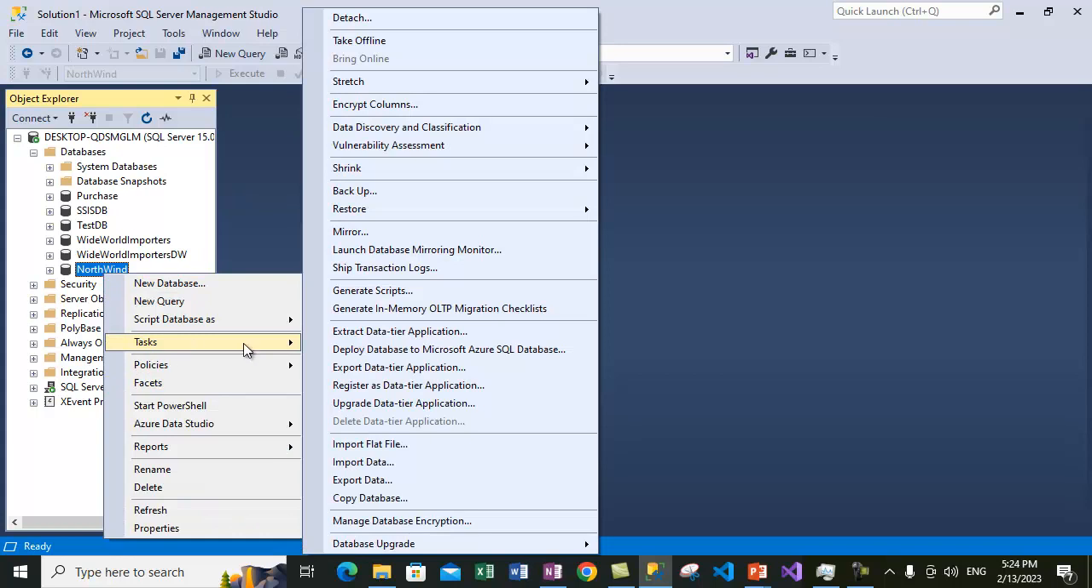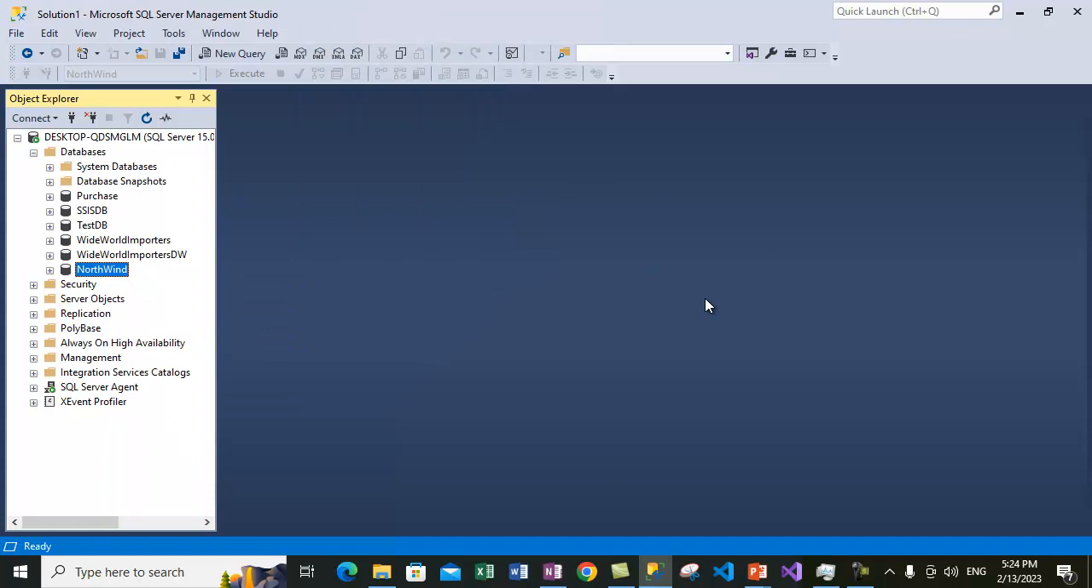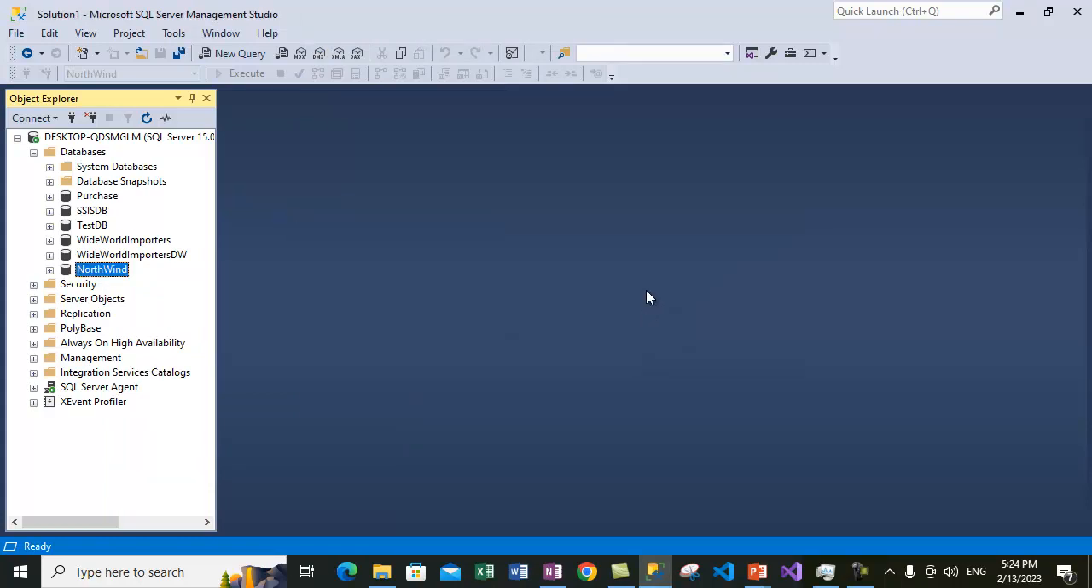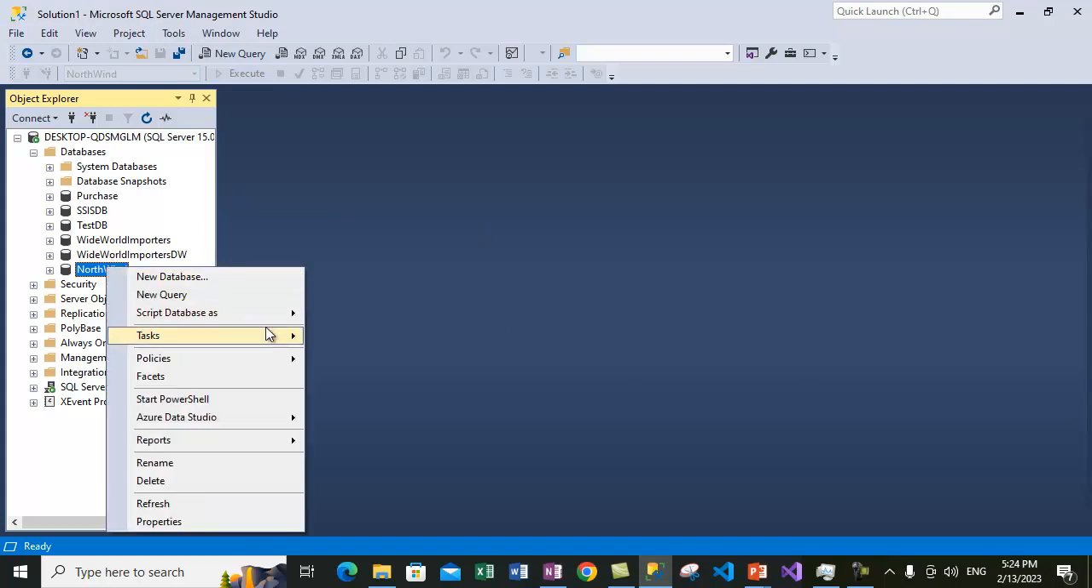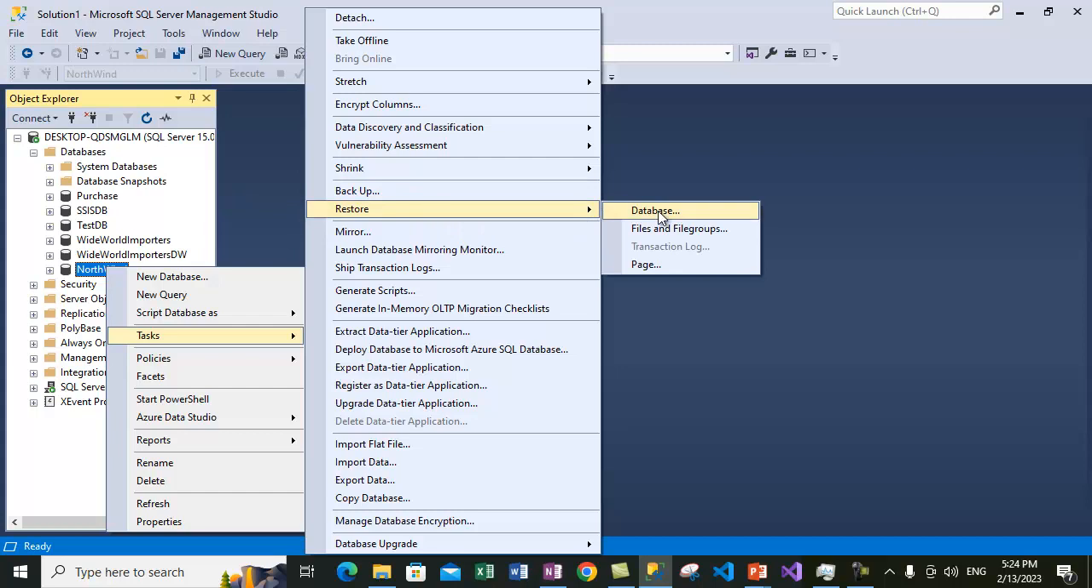So under that, you need to go to task and do a restore, and there's a page option which helps you in performing a page restore. So it is asking us to take a transaction log backup before performing a page restore. So in those scenarios, you need to take the transaction log backup first before you can perform a page restore. So same thing can be performed using a page restore option as well.